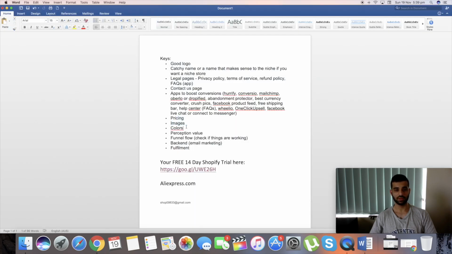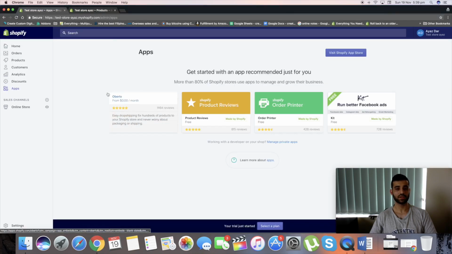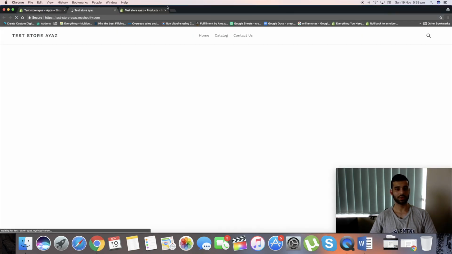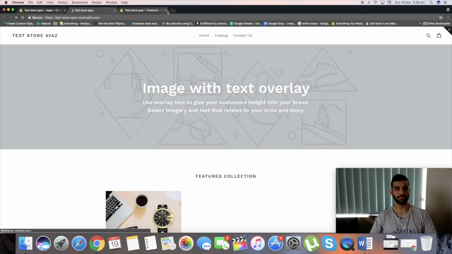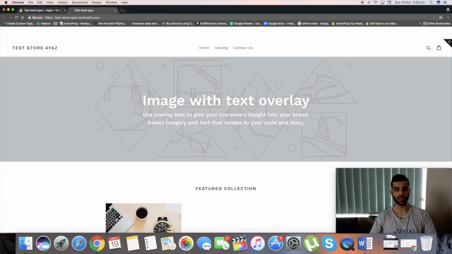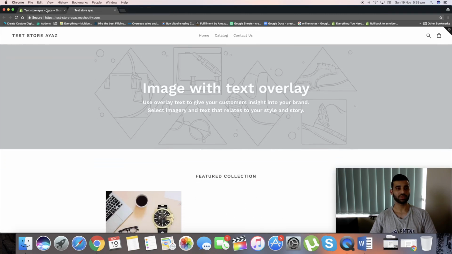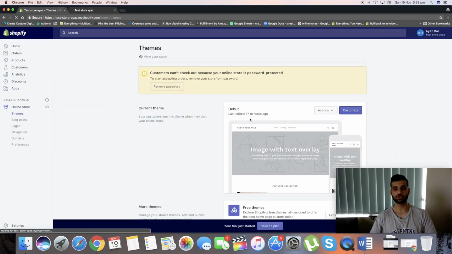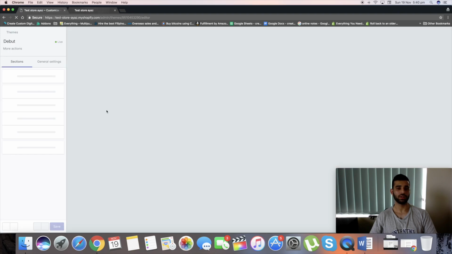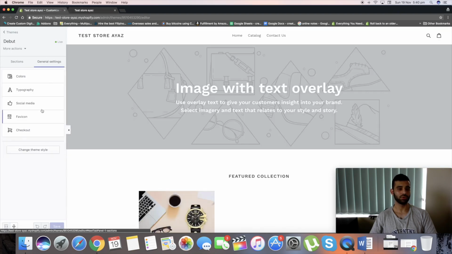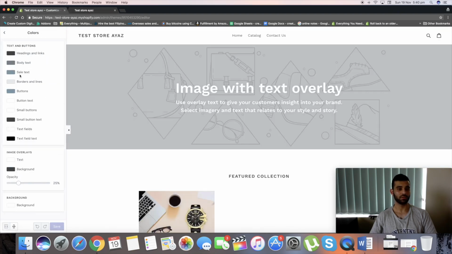Done the pricing, the images we spoke about. Now colors of the store is what I mean by colors. So you don't want it to be bland, right? Like this looks really bland, white and gray, right? Make some personality out of your store. Put some colors in there. You could literally put in colors that you like, right? Like if you like blue, go to the general settings and go to colors, right?